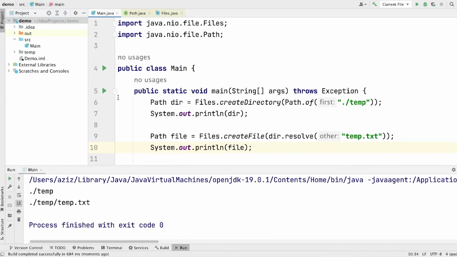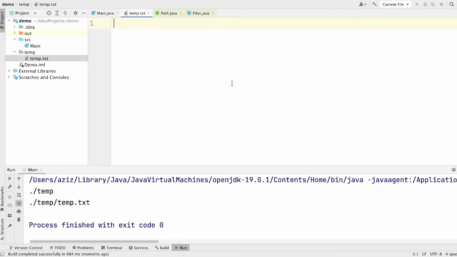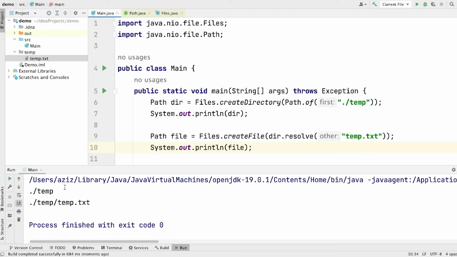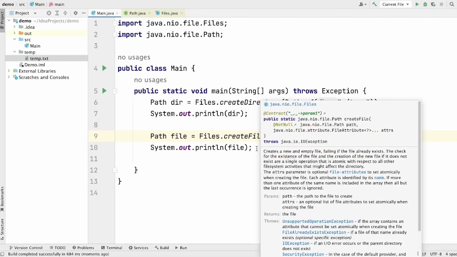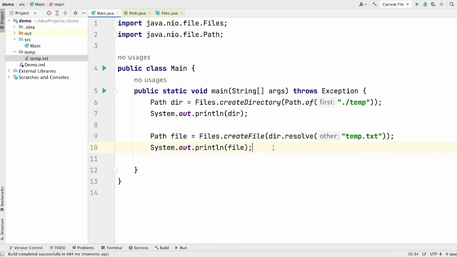Now you will see that our temp folder is created, and inside of this temp folder, the temp file is also created. The path of the temp folder is ./temp, and the path of the text file is ./temp/temp.txt. So this is how you can create a regular directory and a regular file using Files class in Java. In this video, I have shown you how to create temporary directories and temporary files, and also how to create a regular file and regular directory. So I hope this is clear to you.